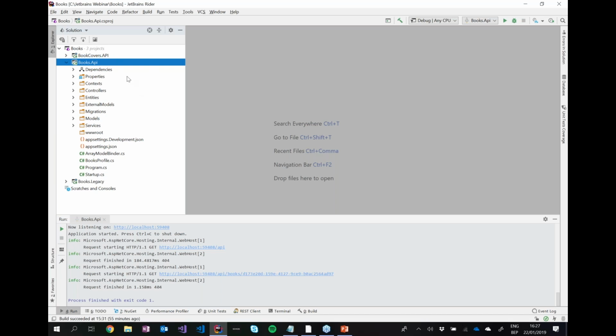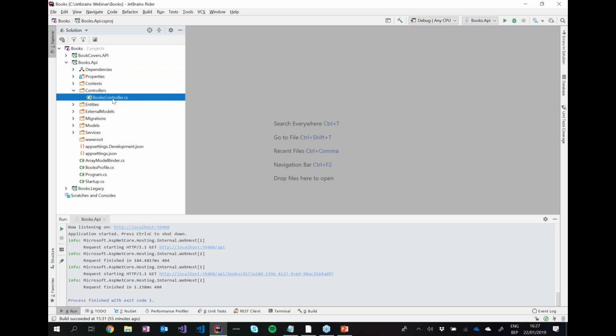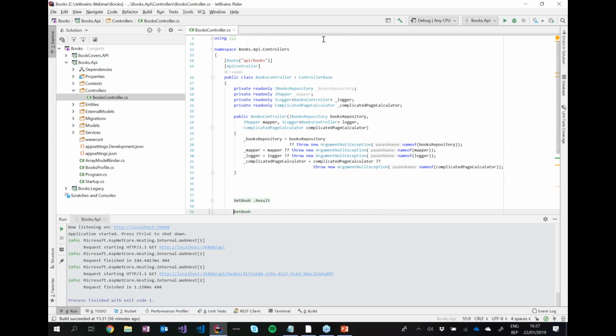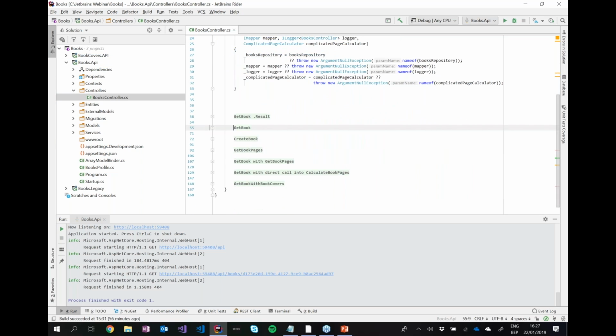What this is, is a pretty run-of-the-mill API. It exposes a set of books through a controller. This controller, by the way, contains no real code yet. It contains a simple constructor in which I inject a few things we will use later on. All the rest here is commented out, so it in fact does nothing.